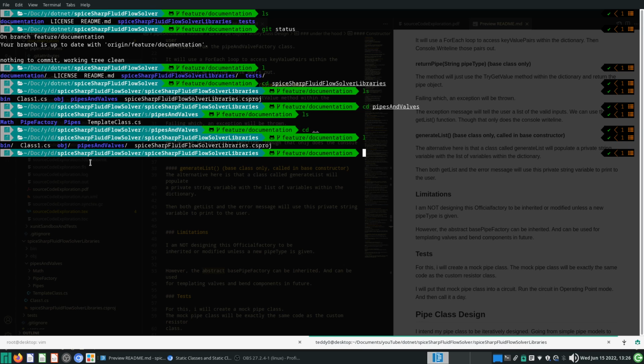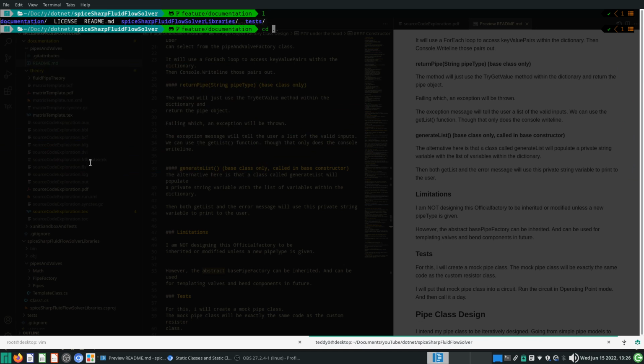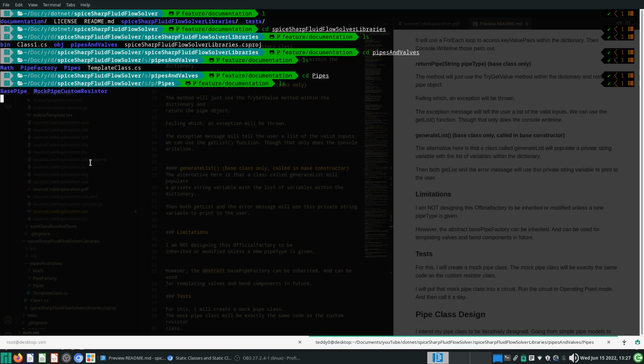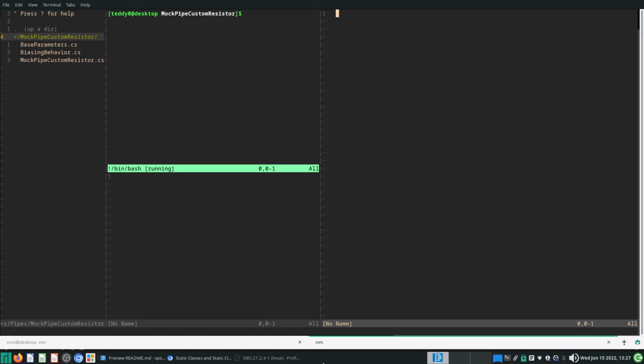So I'll show you what I did with the class templating first. Okay, SpiceSharpFluidFlowSolver libraries, go to pipes and valves, and then I'll go to the pipes. Okay, this is where I started, where I have a custom resistor. So look at the MockPipe custom resistor, and this one is another thing. I'll just vim in this directory.